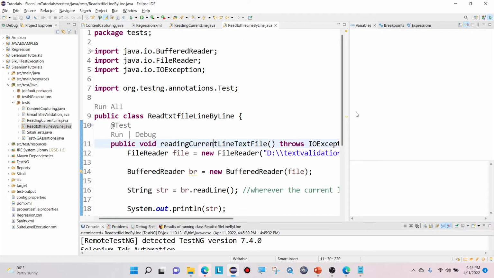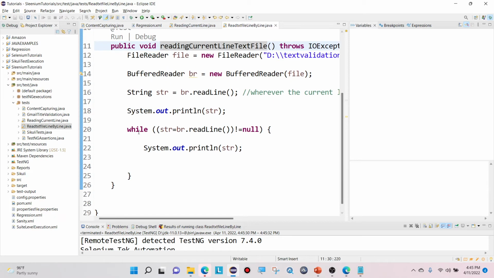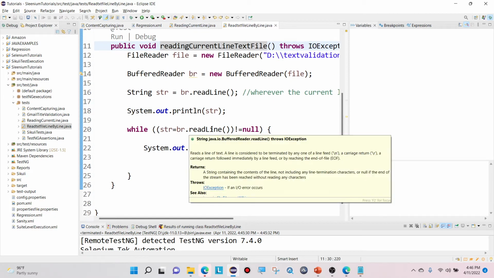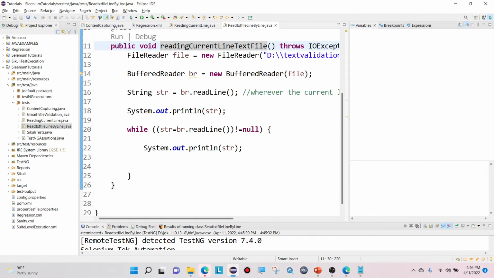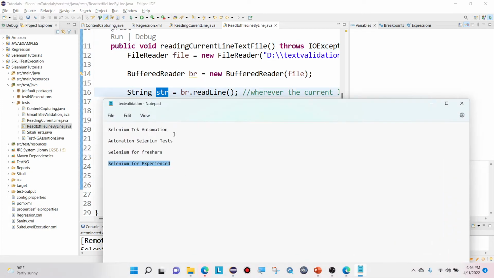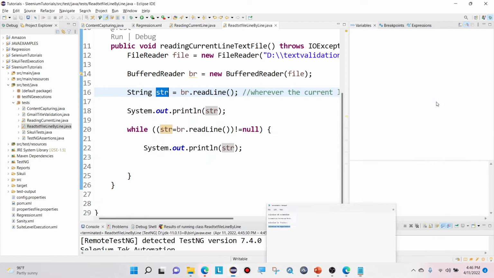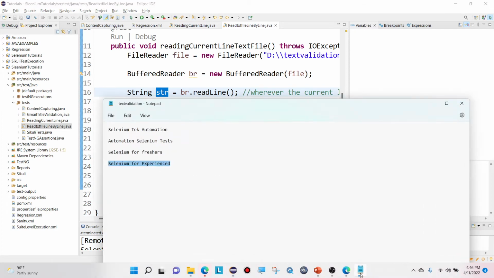What we are doing here, in this while loop, if str equals br.readLine is not equals to null, right? Since multiple lines are available, those lines are not null, so you can print. For example, first it will check this line, and if it is not null, it will print it. Likewise it will go to the next line and print, then the third line, then the next line. After that nothing is available, so it comes outside of the while loop.